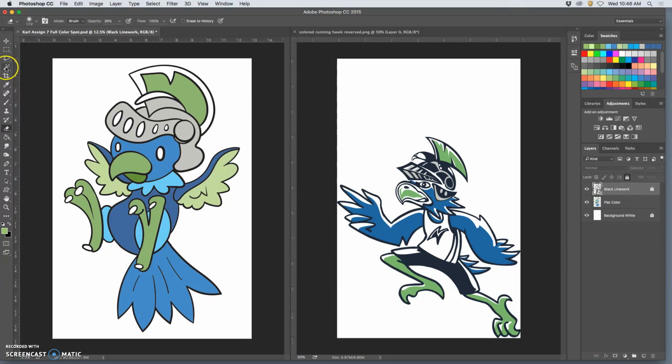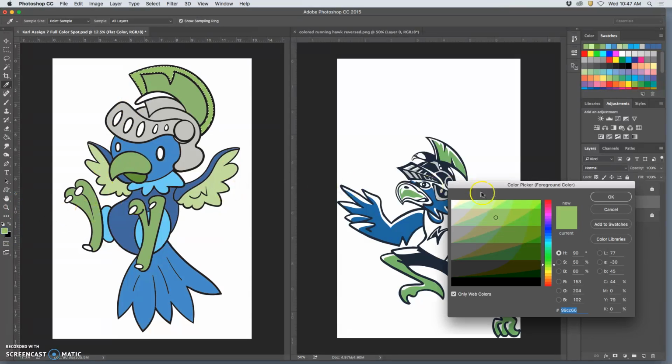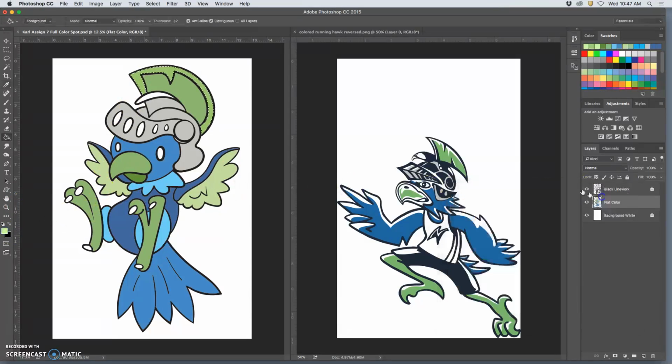Even though it's locked, if I select that layer, and even though it's a smart layer, I can select with contiguous turned on an area within it and then move that to flat color and then use the paint bucket and fill it in. And if I want to change that color, I can do that easily enough.